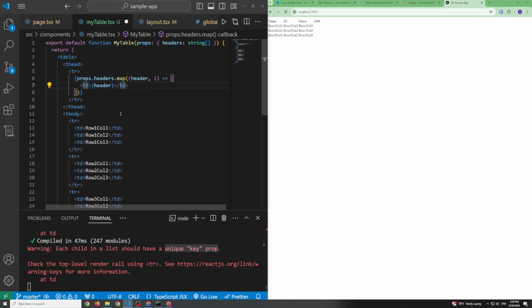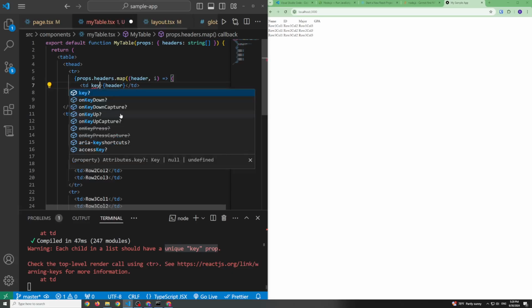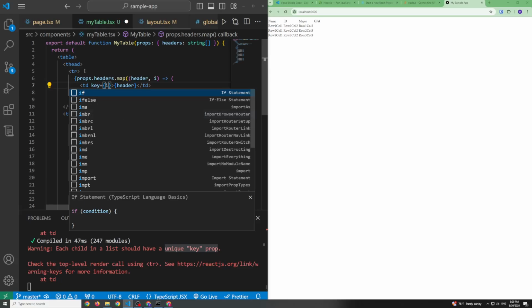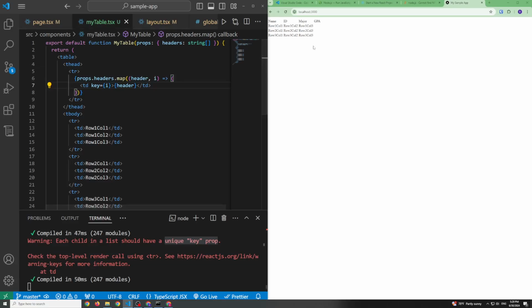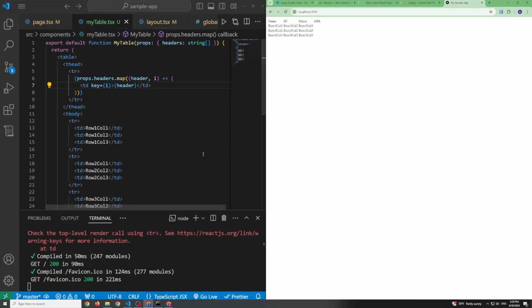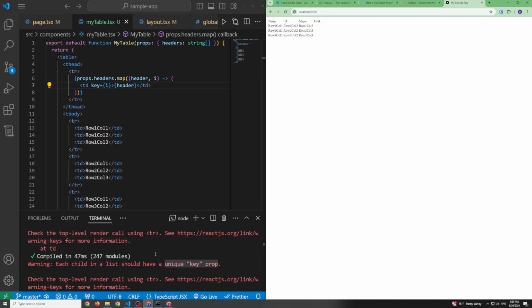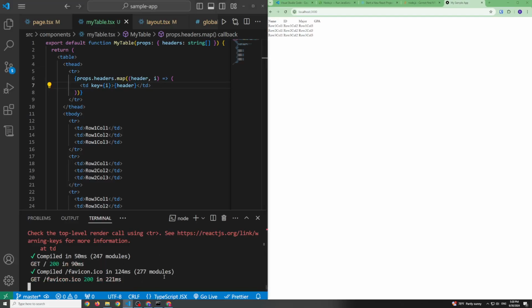So a key prop means we need to add a property of key here. So let's say key equals i. And that's just going to make it so that it counts up 0, 1, 2, 3, 4, and so on and so forth. And if we save, now if we refresh or whatever, we don't get that error anymore, or that warning that it wants a key prop. That's gone. So that's how we map these things.